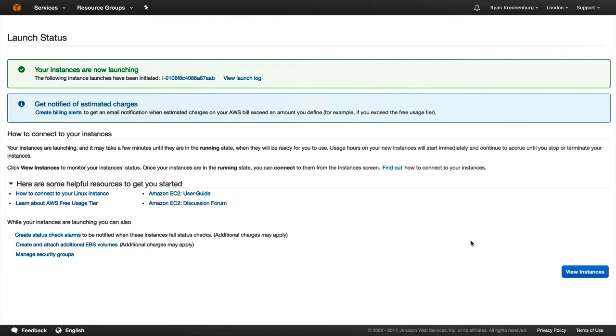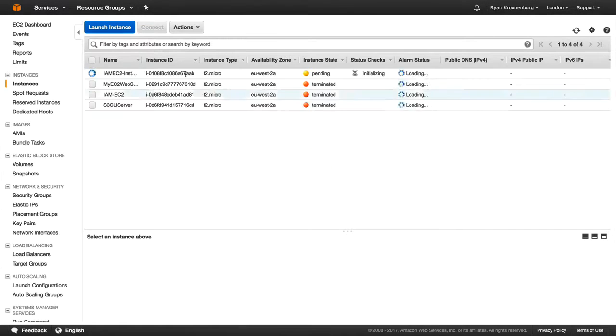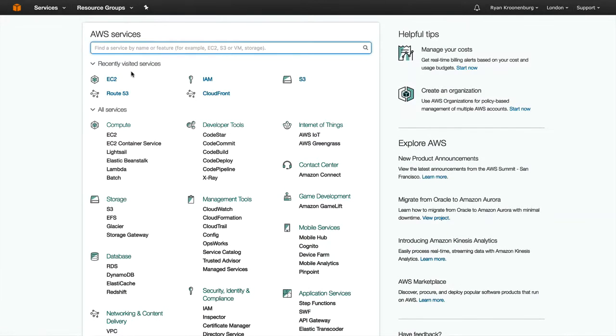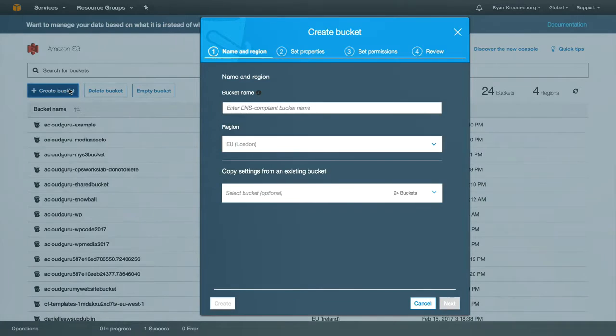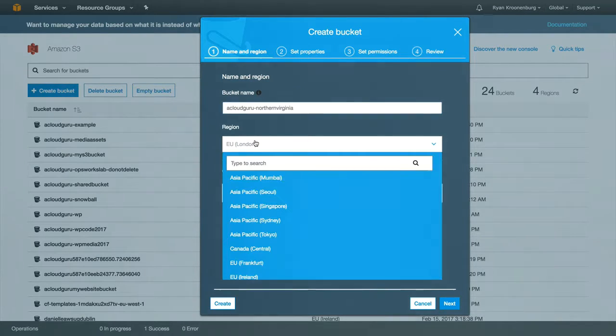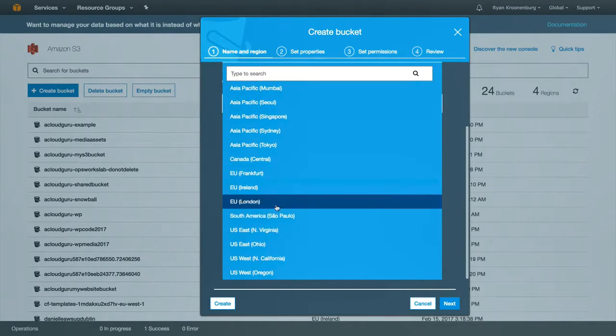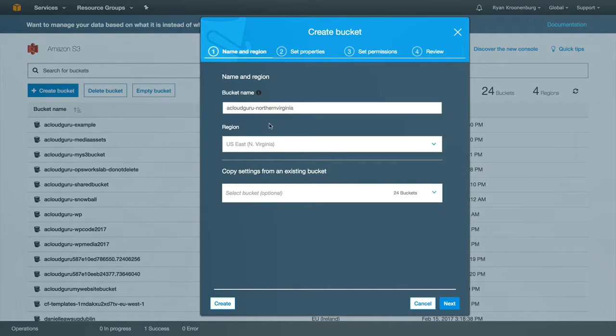While that instance is launching, we're going to go and create some S3 buckets. So let's go over to S3, which is under Storage. In here, I'm going to create 3 buckets. Let's call this one A Cloud Guru Northern Virginia. I'm going to change the region to make sure it is actually in Northern Virginia, so US East 1. In fact, I'll make this easier for me and call this US East 1. I'm going to hit create.